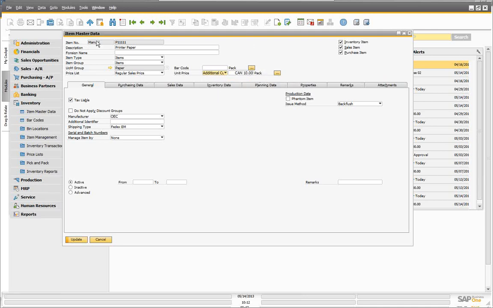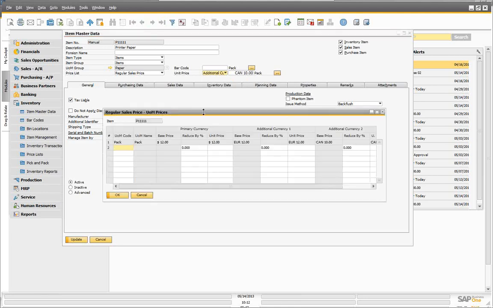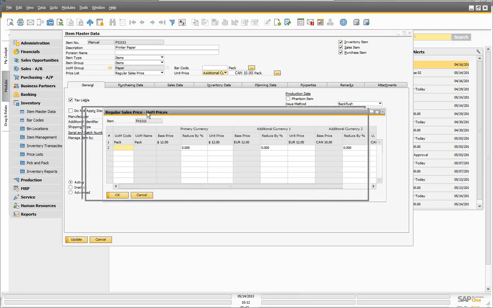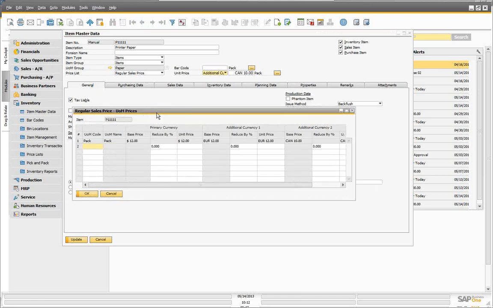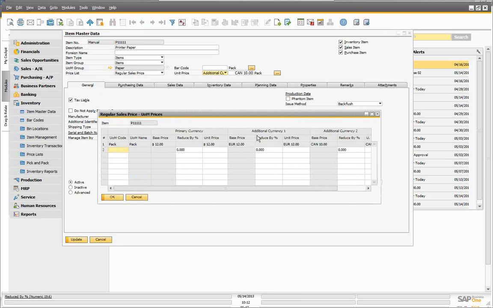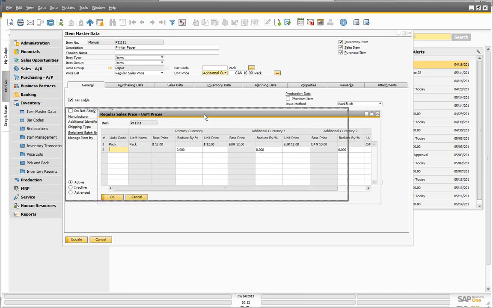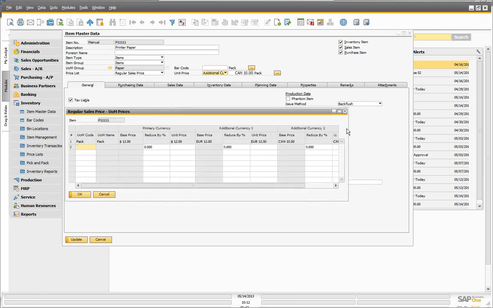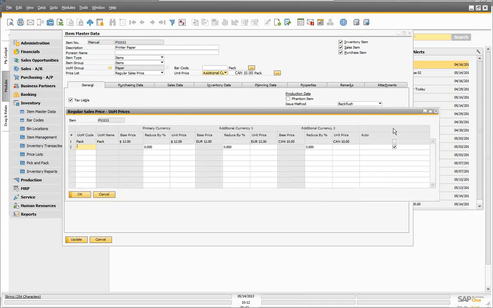We also have, which is new in the item master, when you're dealing with multiple units of measure, this little button here. So we have this information, and you can see how you can define the pricing here. Let me make this a little bit bigger. Again, you can see the primary currency, which is the US dollars. You can see the additional currency, which is 12 euros, and the additional currency 2, which is this.